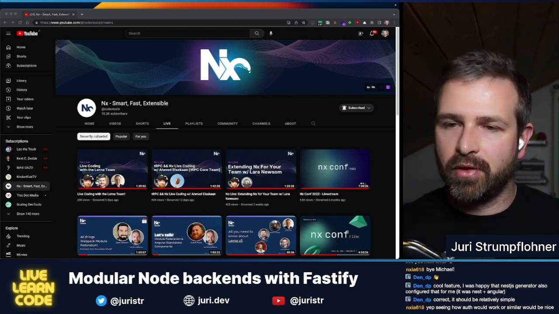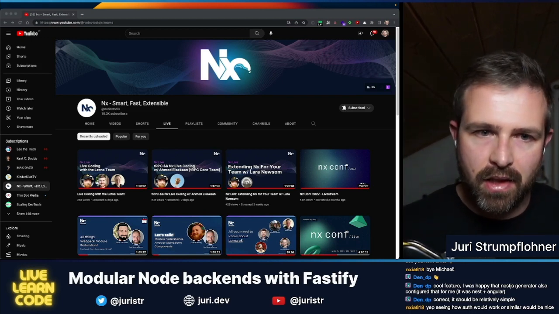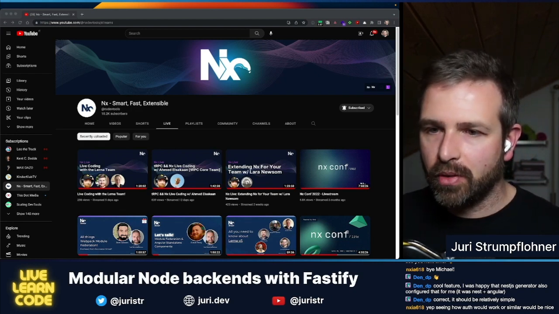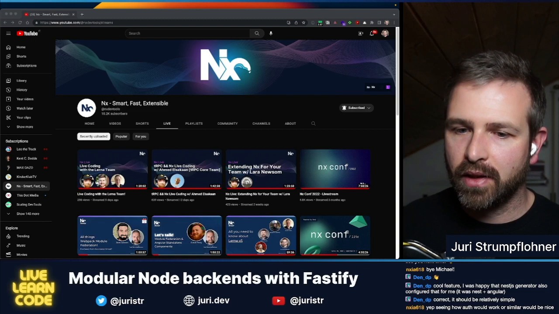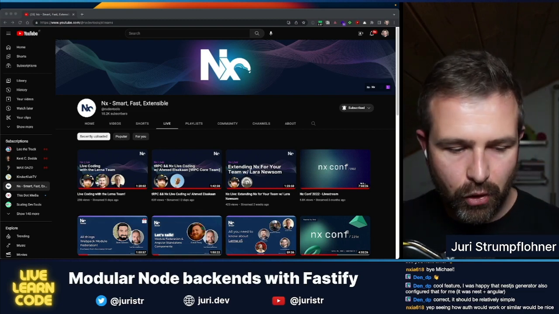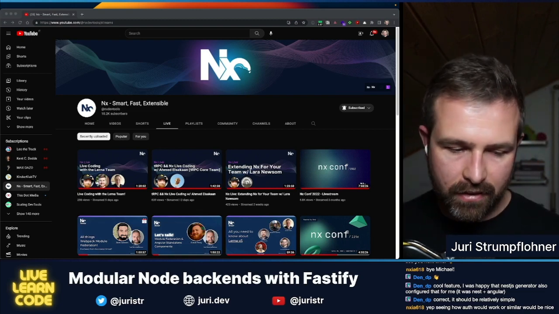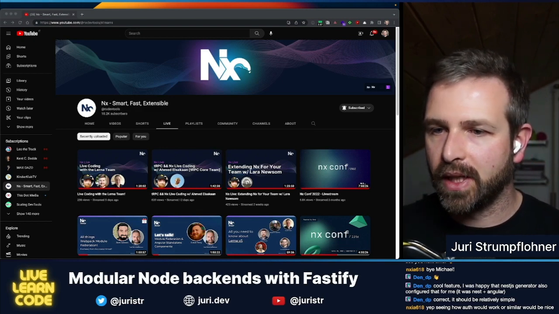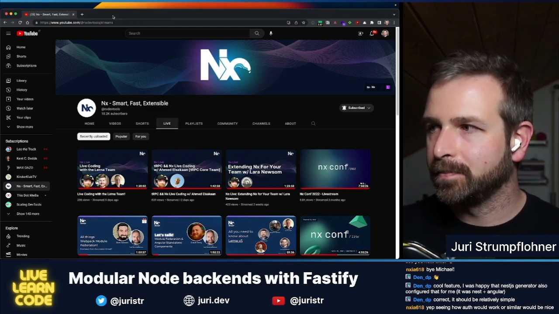So once we have the Fastify support nailed in Nx, or at least a good first version, we could do a stream where we code through some of the stuff, like creating an authentication, a full backend, a front-end app, connecting that to a Fastify application and doing some auth stuff and how you would do that. So actually a good idea.